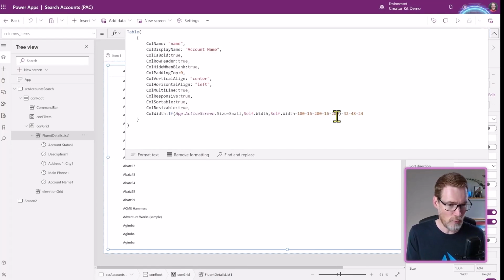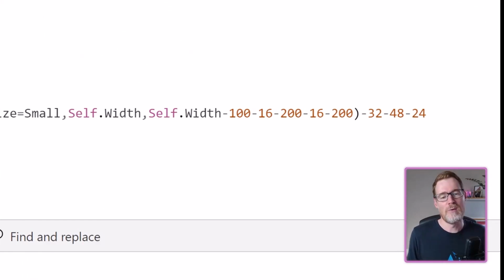Now, the details list doesn't automatically manage responsivity. You actually have to perform this as a calculation. So in this case, what we're saying is we're going to have another column which is 100 pixels, and another one which is 200 pixels, and then there's a 16 pixel spacing between them, and then another 200 pixel column. And then we also want to provide some space for the selection radio buttons on the left hand side, and the padding of the overall grid, and also the last piece, which is some space for the scroll bar if it needs a scroll bar.